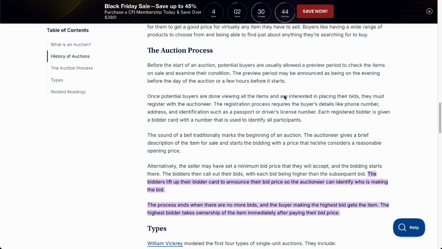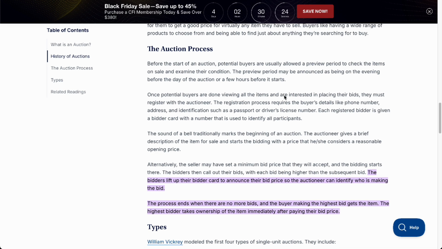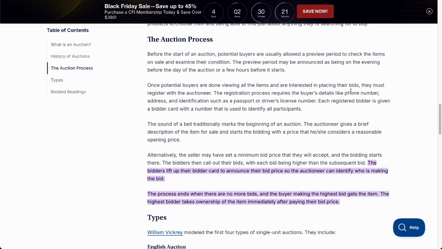Of course, all buyers will see the product, or the actual real estate that you're going to purchase. It's going to be shown before the day or a few hours before it starts. Then, once potential buyers are done viewing and are interested in placing bids, they must register with the auctioneer. The registration requires the buyer's details like phone numbers, and even identification, passports, and much more, so that they can verify that this bidder is serious about buying.